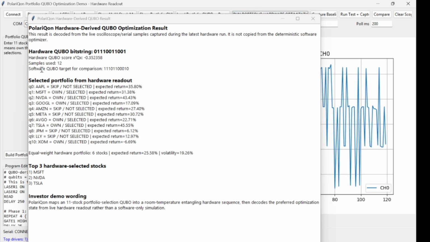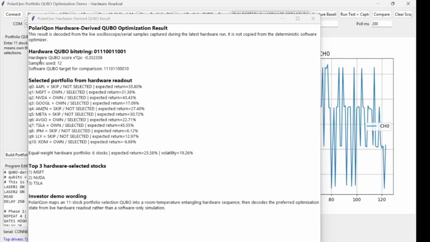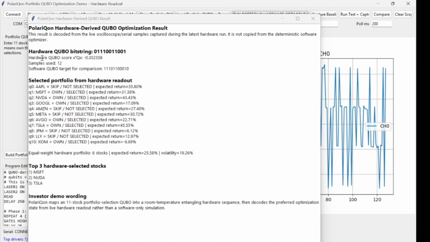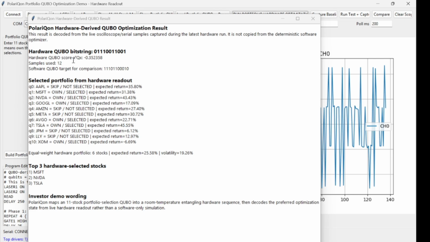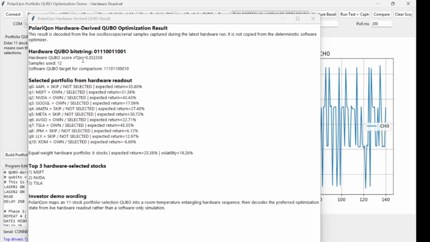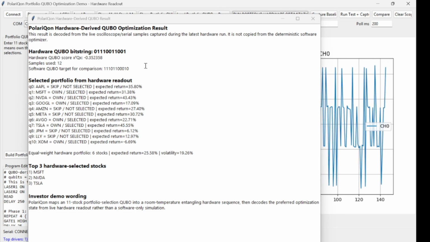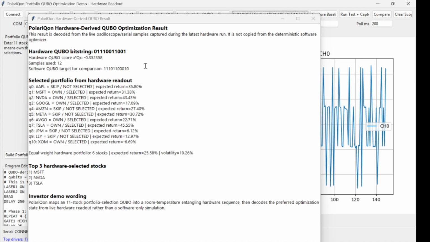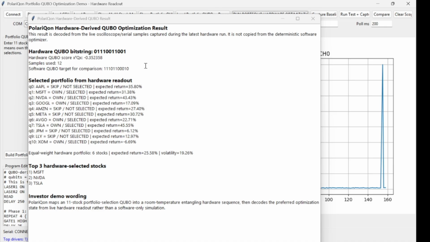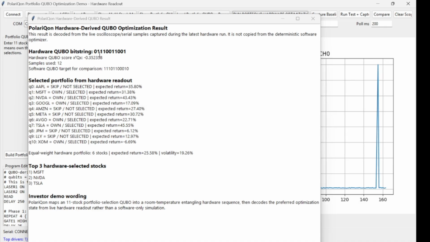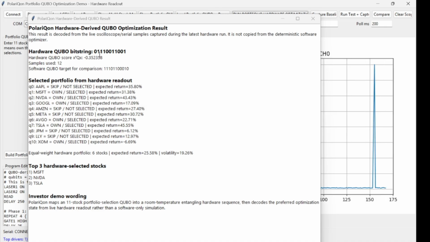What it has done is it has given us a hardware QUBO score of x transpose Q x to be minus 0.35. Again, the lower it is, the better. The lower the number, the better it is. This is the minimum value it is optimized to.